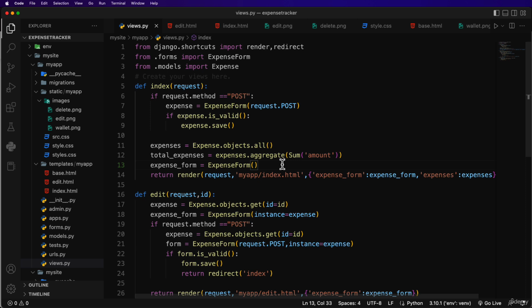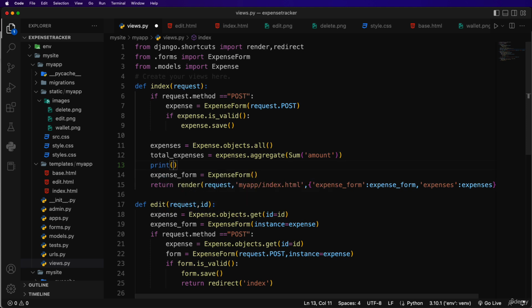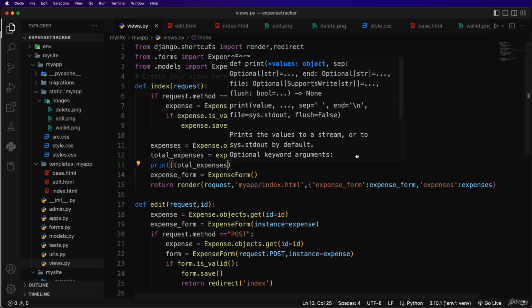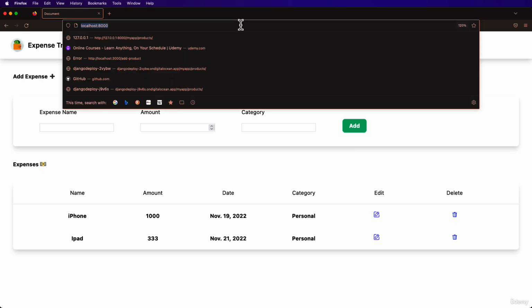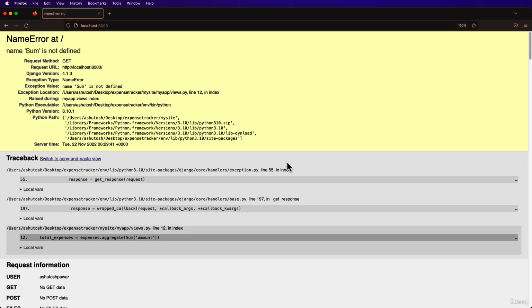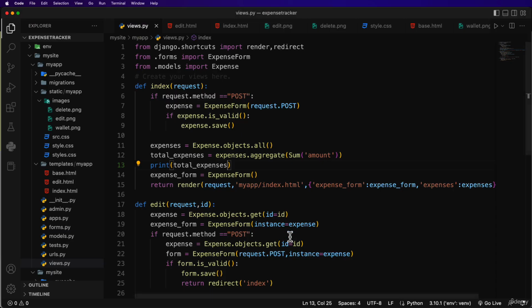But even before passing those expenses, let's actually try printing the value of the total expenses and see the kind of result we would get. So here I would simply print the total expenses, and now let's go back to the browser. Let's make a fresh GET request to this so that the print statement is actually triggered. Okay, so we got an error here which says that Sum is not defined. As we have used Sum over there, we actually need to import Sum. Sum is actually a method which is present inside the Django models. So we need to import that up over here.